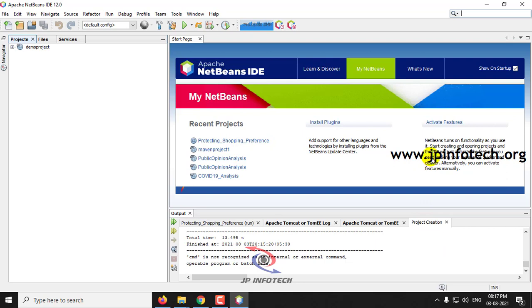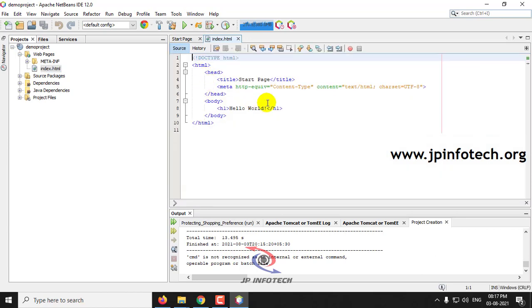And now you can see the complete scanning process is completed. So just click this plus symbol, and here you can see the web pages folder. Just again click the plus symbol in the web pages folder. Here you can see index.html. Just double click it, and here you can see the index.html is open, and here you can see h1 hello world. Let me edit some file in it. So let me edit it as hello world, welcome to JP Infotech. So let me save this, and now let me run this project.